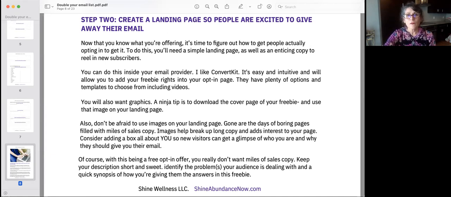Awesome. So once you have your freebie done, then you're gonna upload it to your email provider. Now, ConvertKit is what I recommend, and it makes it really, really easy to do this.